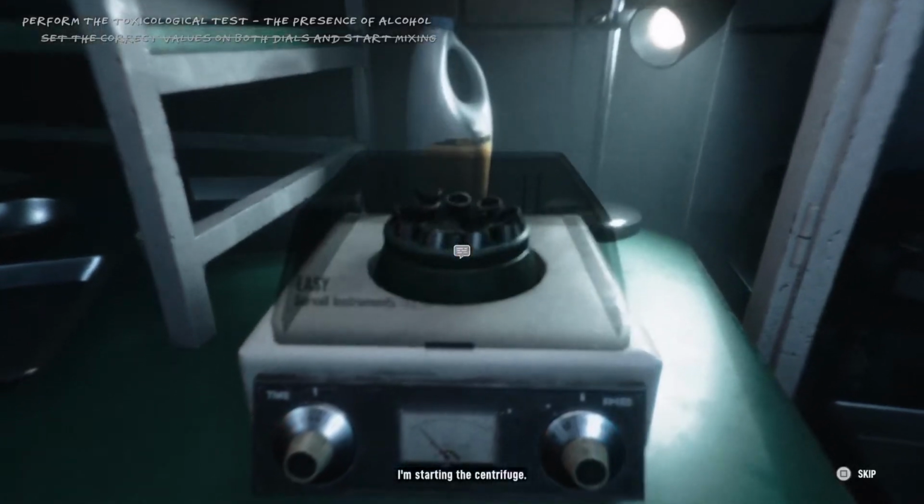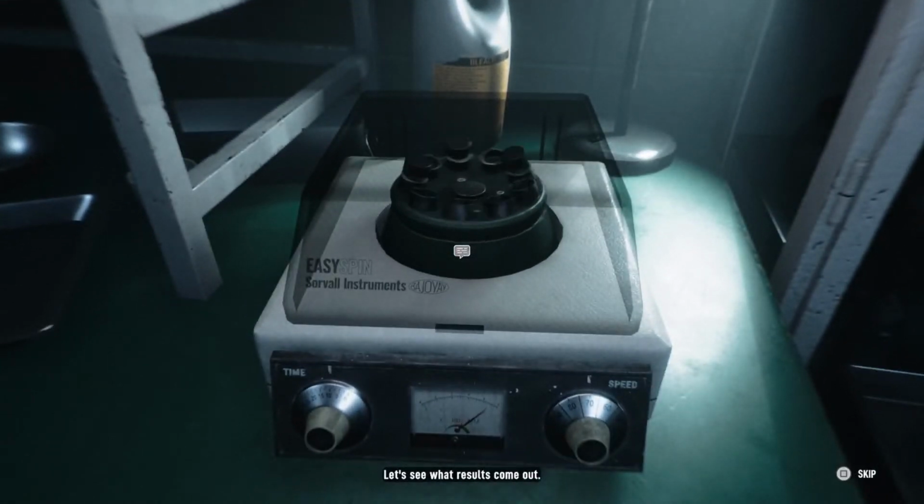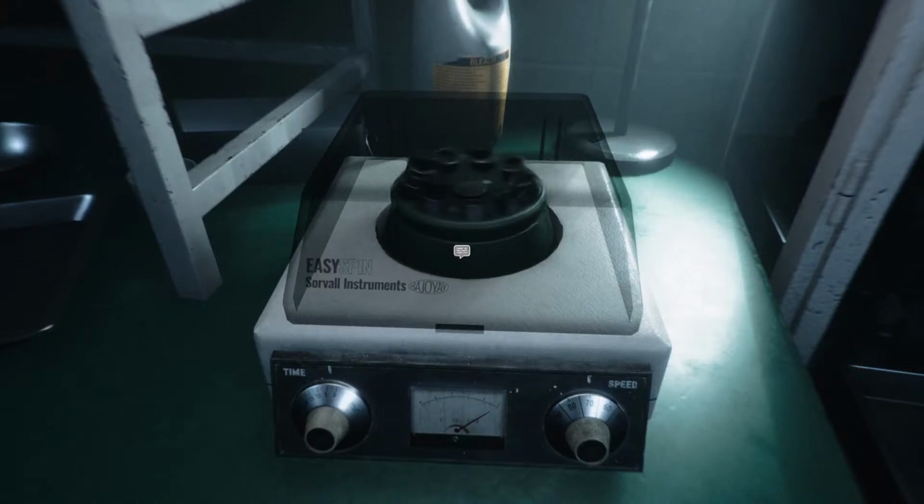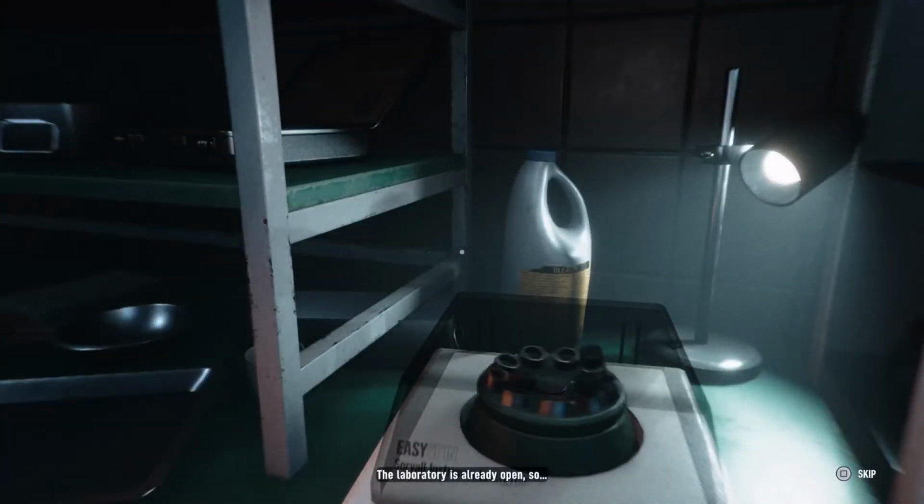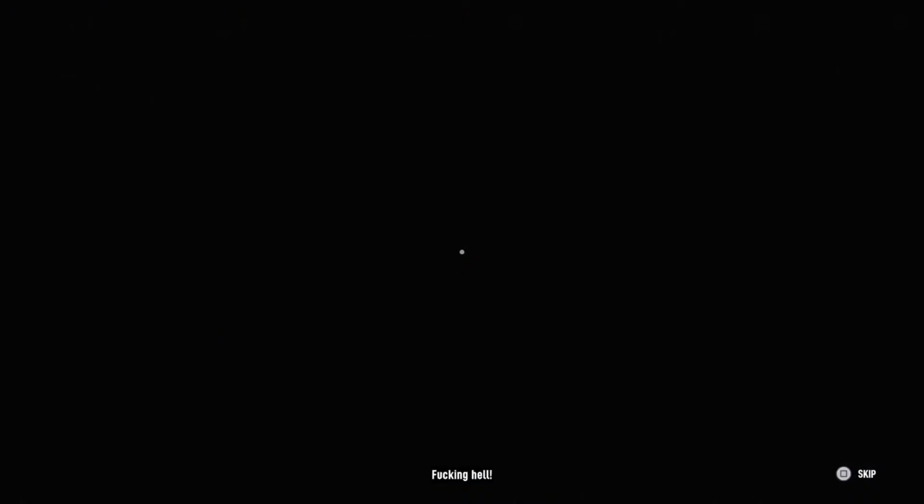I'm starting the centrifuge. Let's see what results come out. The laboratory is already open, so... Hell! Ridley! Mr. Ridley! The fuses need resetting. Where is he? Forget it. I'll do it myself.